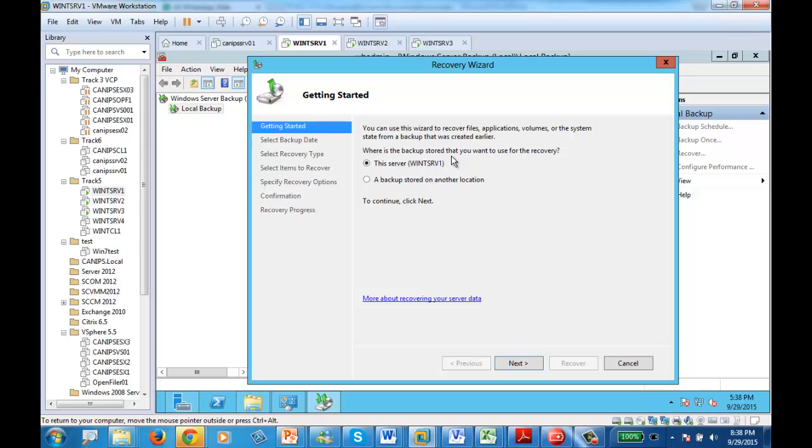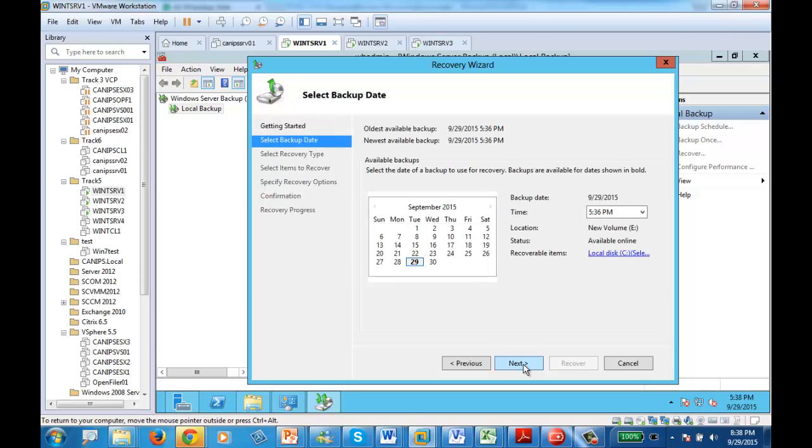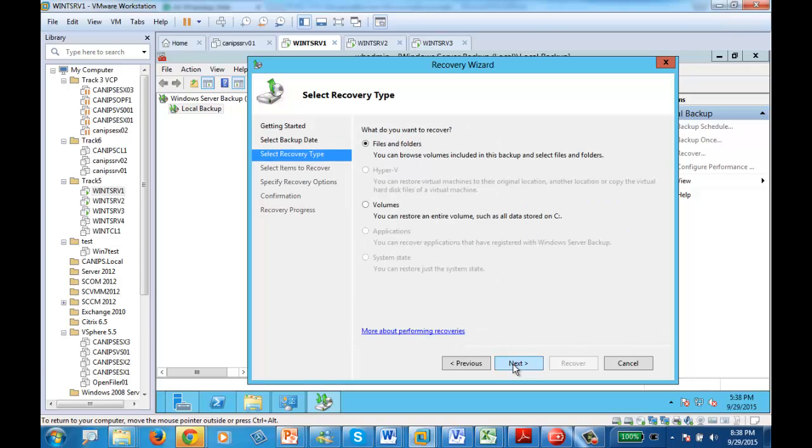Is it in this server or another location? So it is in the same server, and you go next, and here, which date do you want to go back? So if it is done every night, you would see different dates here as well. So actually, this is today's date, so 29. It is automatically selected.